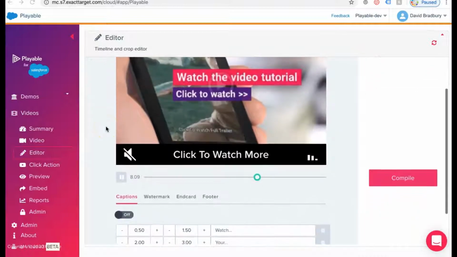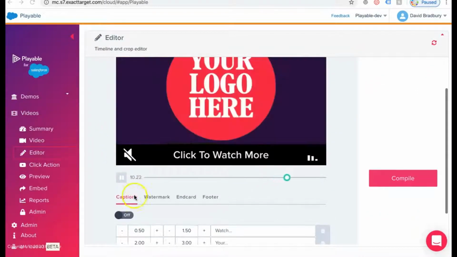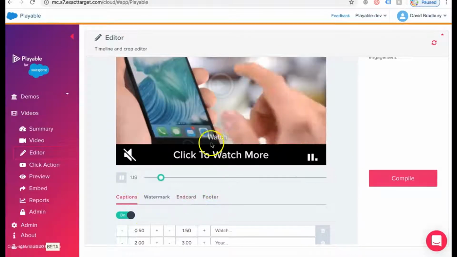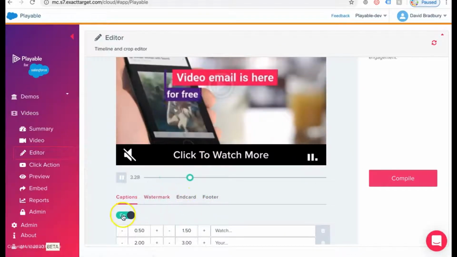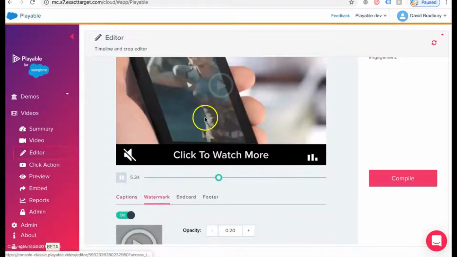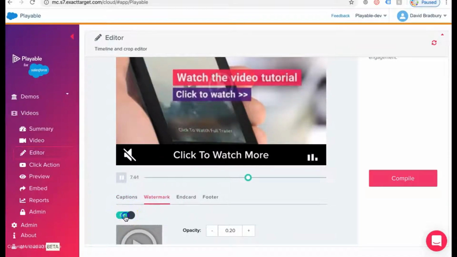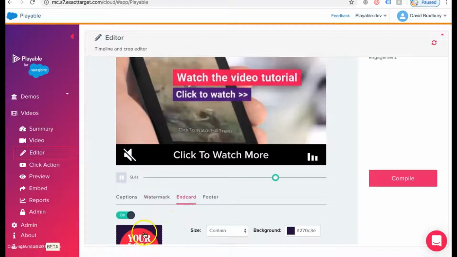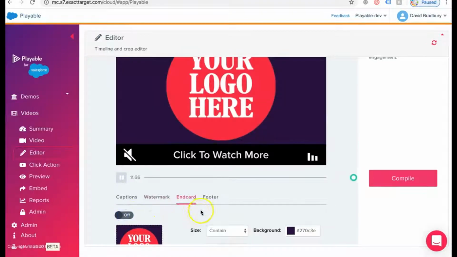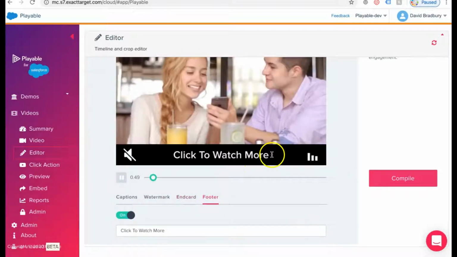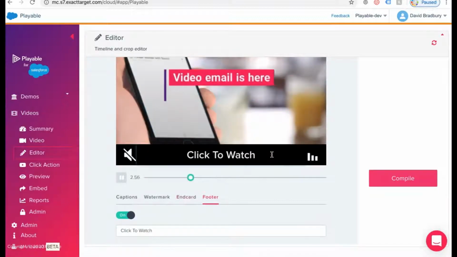We now have the option to add a range of enhancements to our video. These are designed to help reinforce our messaging. We can add captions which appear at the foot of the video at time intervals we select. We can add or remove a click watermark. We can add an end card, which may be our branding or a call to action. And finally, we can include a footer with a call to action.